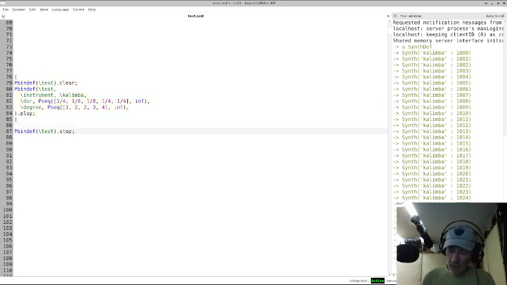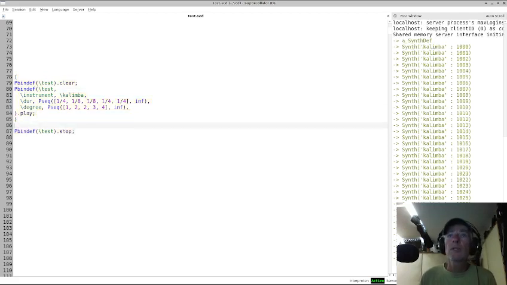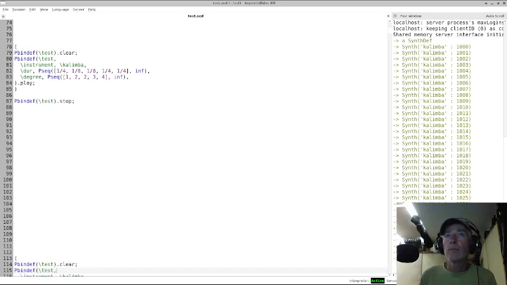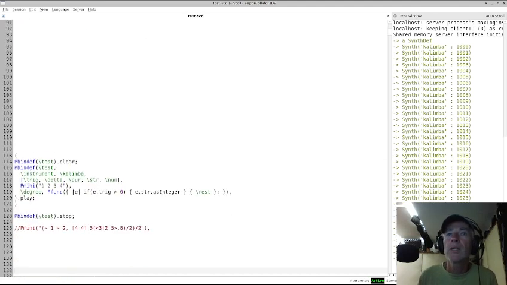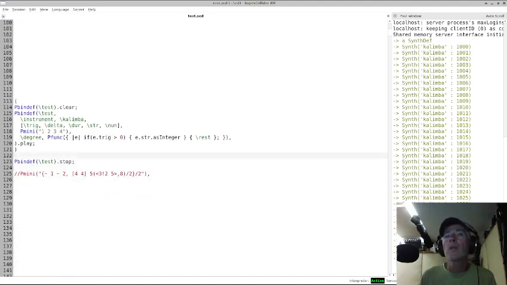Okay, that's the way patterns work. You have to manipulate this array of durations and this array of values to get things changed. In Pmini notation, both the durations and the degrees come from one string. So I could do the same here with Pmini.